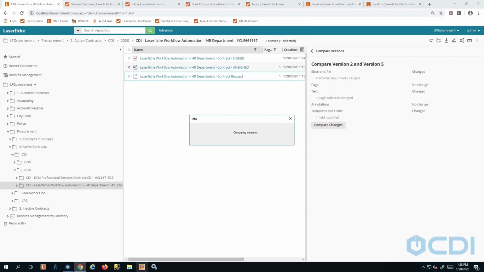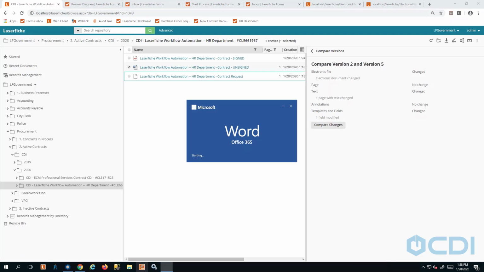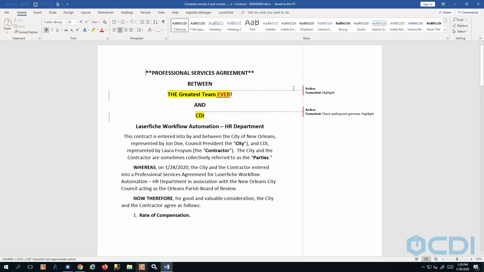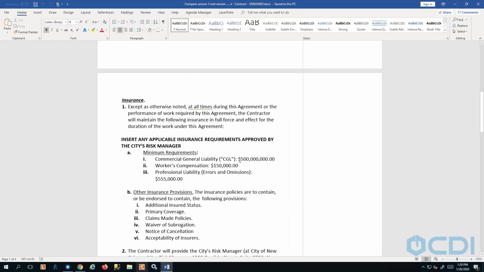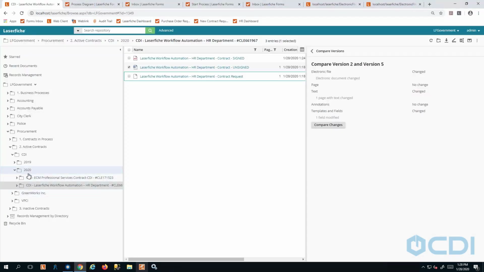So before you go through the signing process, this is typically where you would compare the versions, but you'd be able to see what was changed and the red lines within the document pretty easily right there. Again, we can see that $500 million commercial general liability requirement is there with the minimal workers' compensation based on the submission that I had made in forms. So I'm going to X out of that.